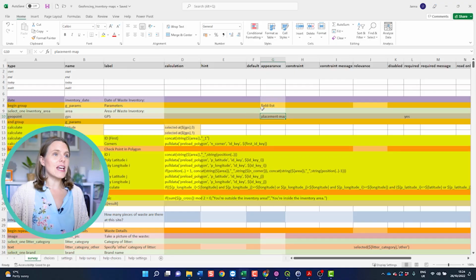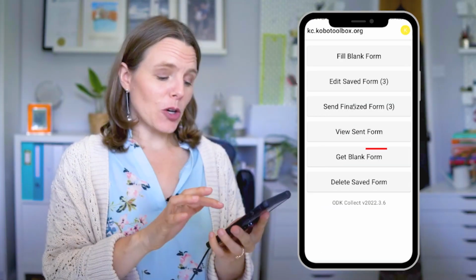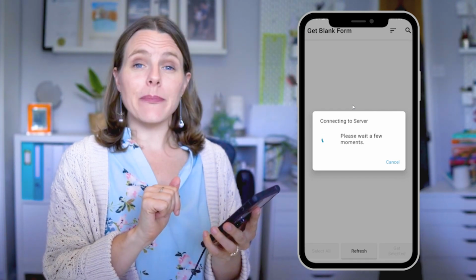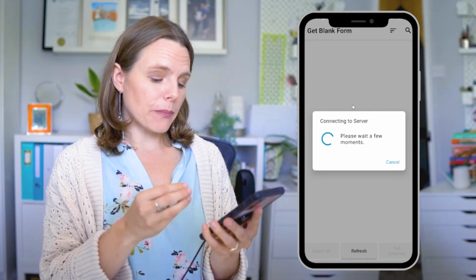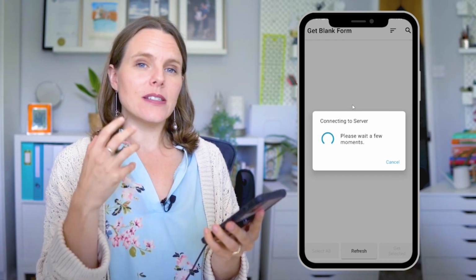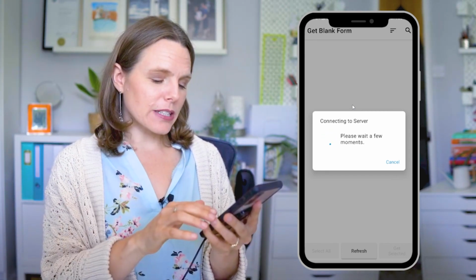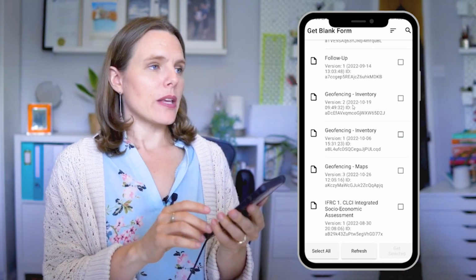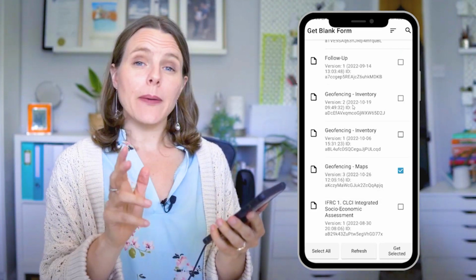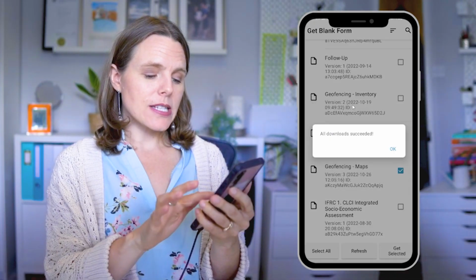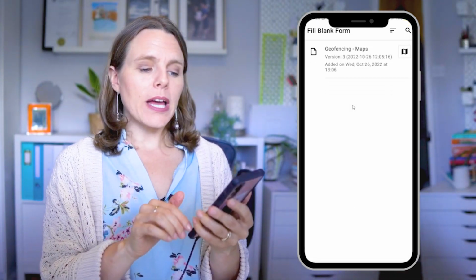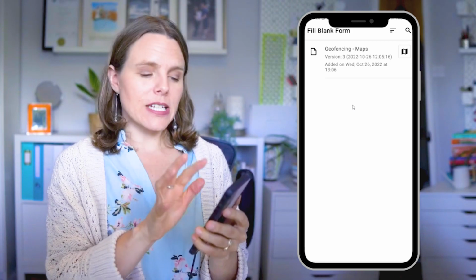So we've already got the map tiles in our phone. So let's bring up the phone. Okay, so I've got ODK Collect on screen. I'm just going to click on Get Blank Form, and I'm going to re-download that blank form again, just so it definitely is referencing the latest data. Okay, so we can see here geofencing maps. That is the information I'm after. So I'm just going to click that, say Get Selected, fill blank form, and I definitely have the latest version of that.